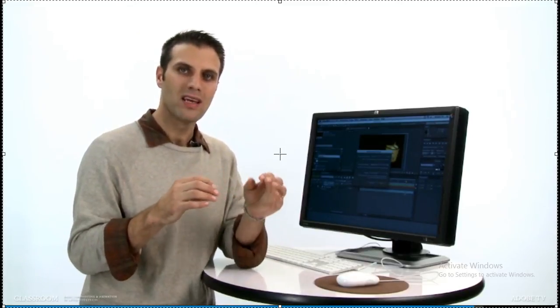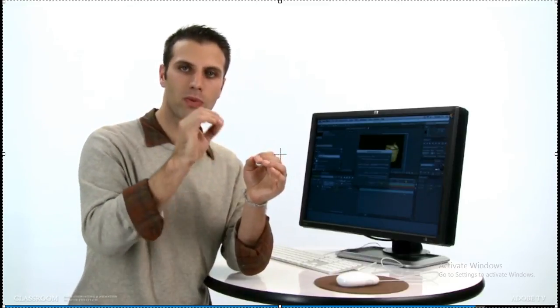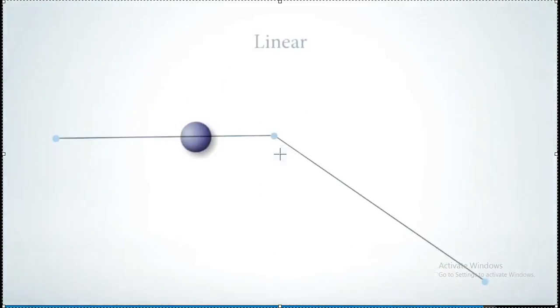What's happening here is that when you have 3 points in an animation, the way that a layer moves between those 3 points is largely influenced by the spatial interpolation. Now this is only for the position attribute. So with scale and rotation and all the other attributes, you don't have to worry about spatial interpolation. It's just for position. There are 3 main types of spatial interpolation: linear, continuous Bezier, and Bezier.